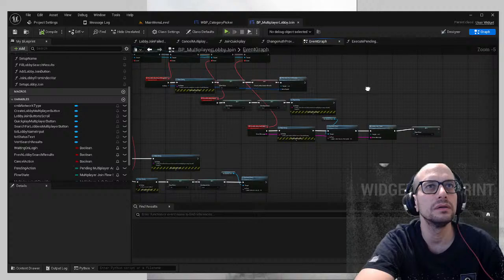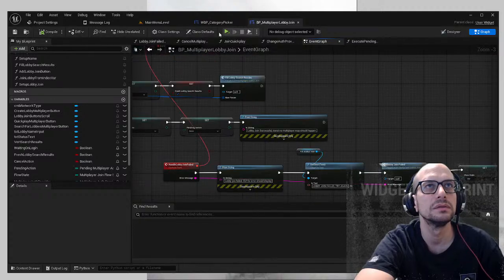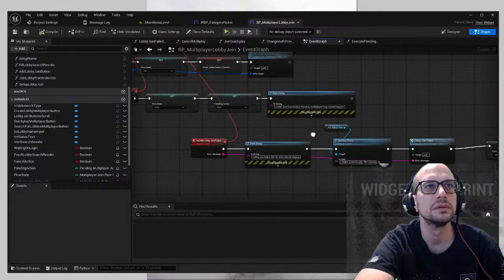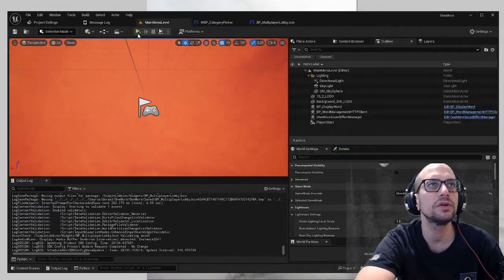Flow state idle. Okay, but that should just be on a failure.